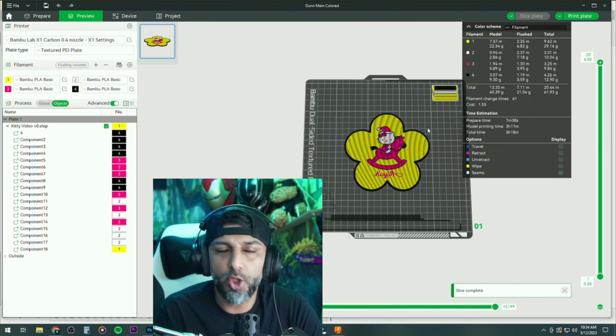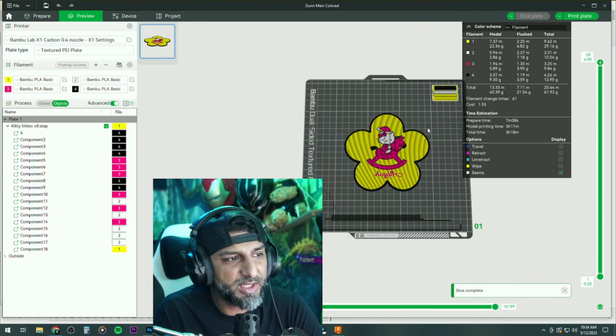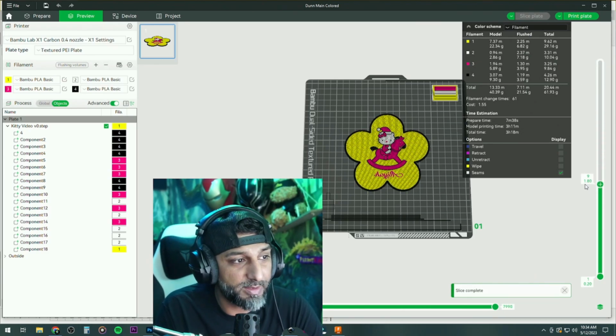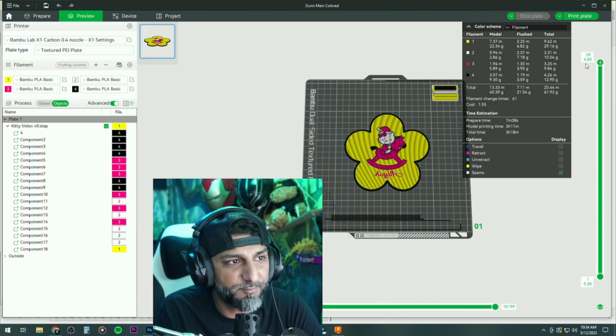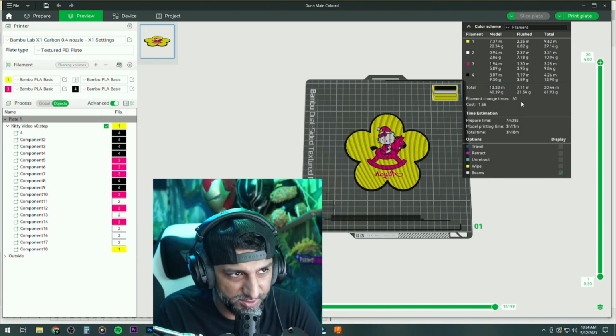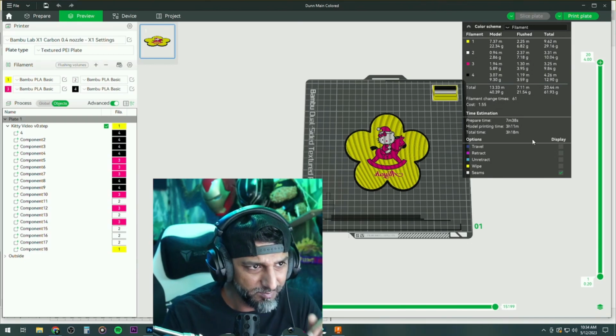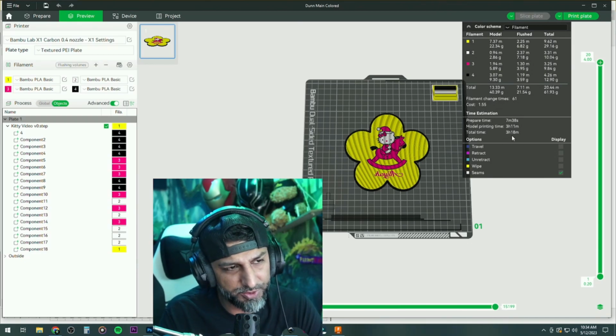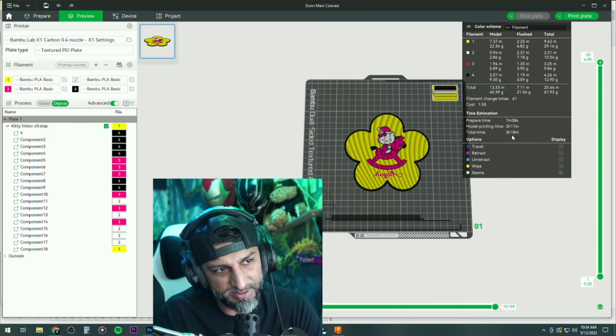Okay, so it just got done slicing. Not that it took a long time. Also it took a really long time slicing, but if you can see, the filament changes is 61 times. Okay, and the total time it's going to take is 3 hours and 18 minutes.